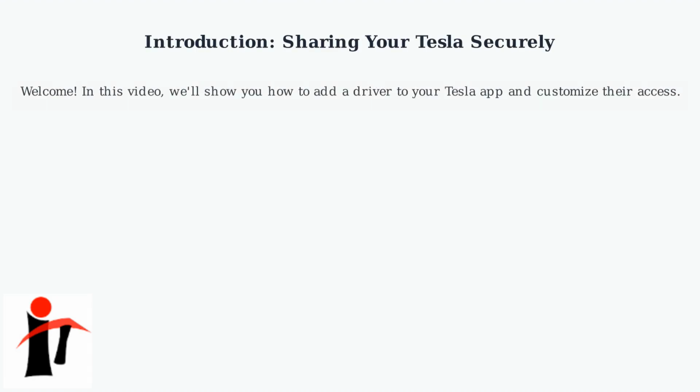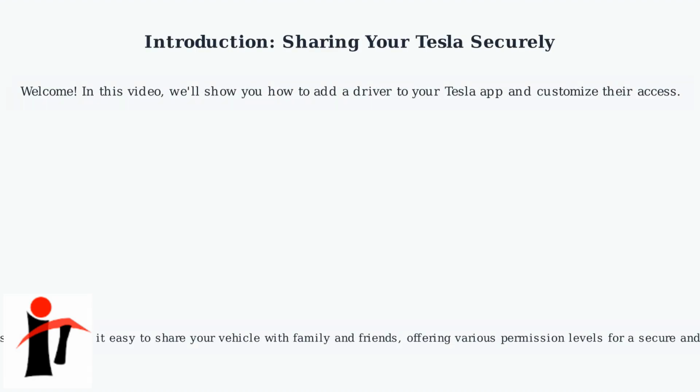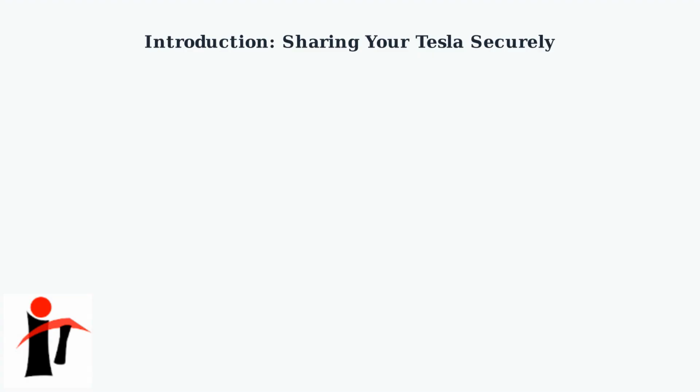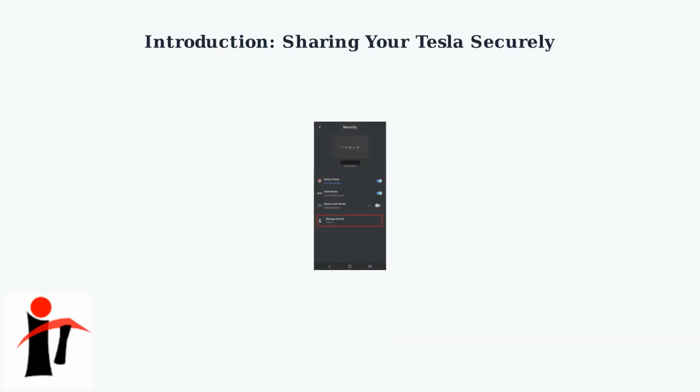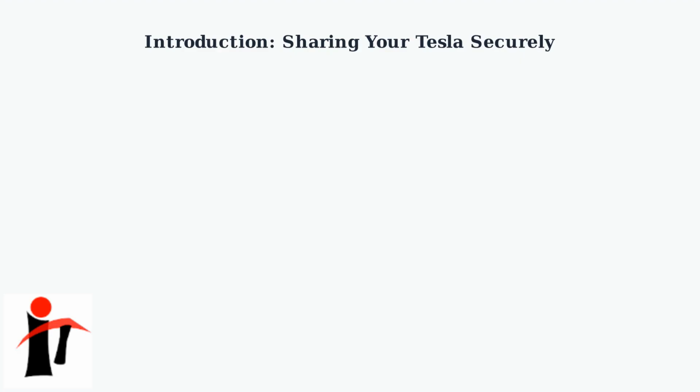Welcome. In this video, we'll show you how to add a driver to your Tesla app and customize their access. As of December 2025, Tesla's app makes it easy to share your vehicle with family and friends, offering various permission levels for a secure and personalized experience. Adding a driver allows multiple users to access your Tesla securely, with options ranging from full access to restricted modes like valet or teen safe settings.